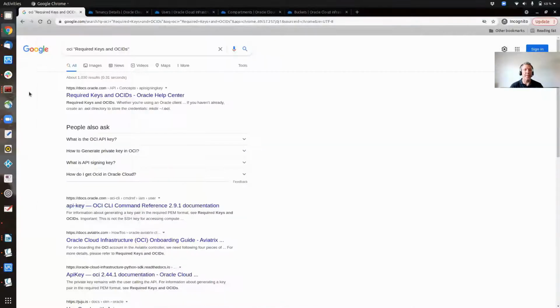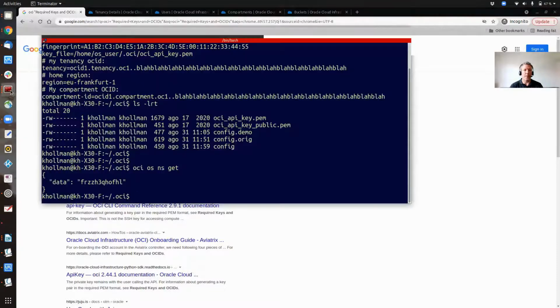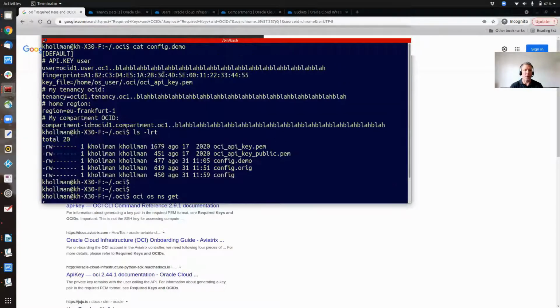So really quite simple. To make things easier, I would recommend doing a Google search on OCI, required keys and OCIDs, because that'll give you the information that we need, okay? You go into that link there, and basically we're looking at configuring the following file. And that's this one here, okay? It's the config file within a directory.